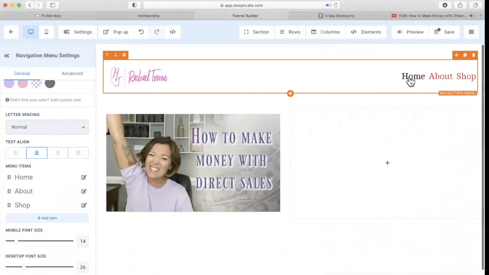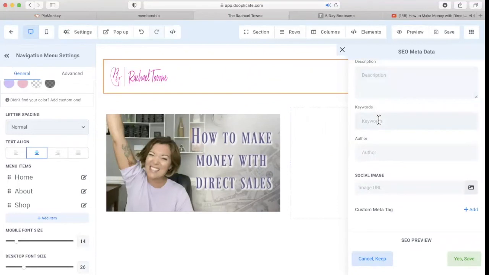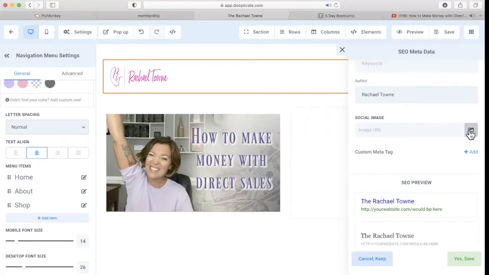Then you'll want to save it. Always save it. The title of your website. So mine is the Rachael Towne. And then a description. And you will want this. So maybe whatever your website is about, you'll want to put that in there. You'll want to add some keywords so that people can find you, and you'll want to put your name because this is your page. Here you can add a social image.